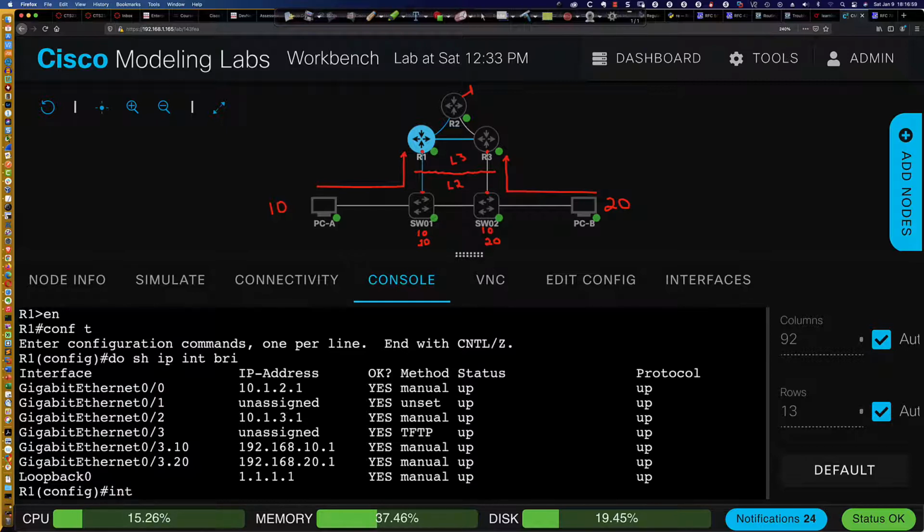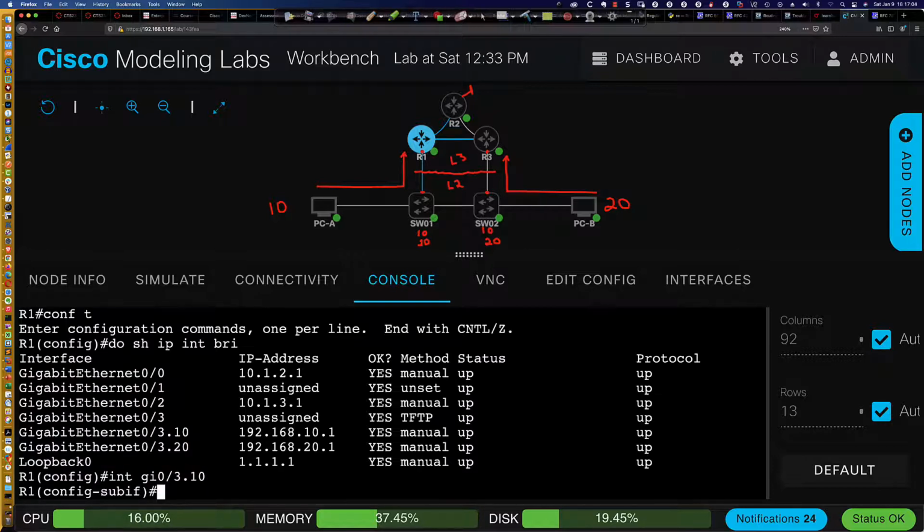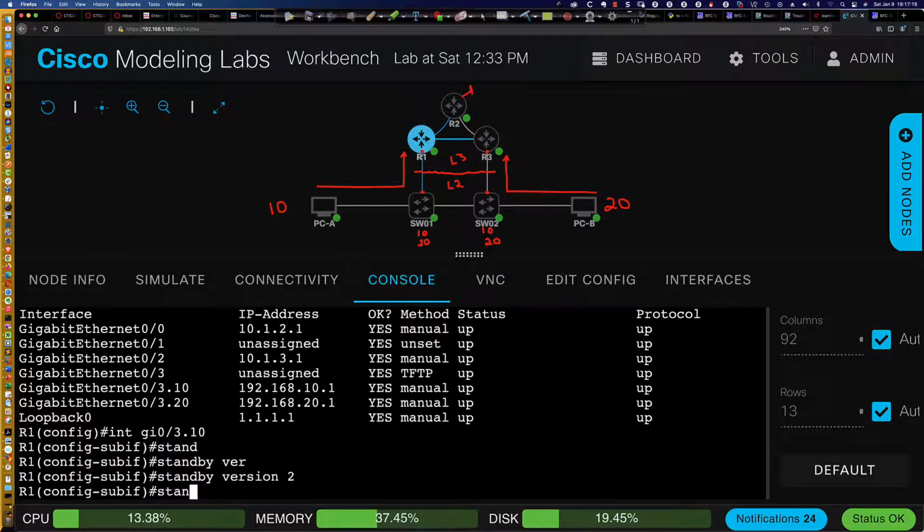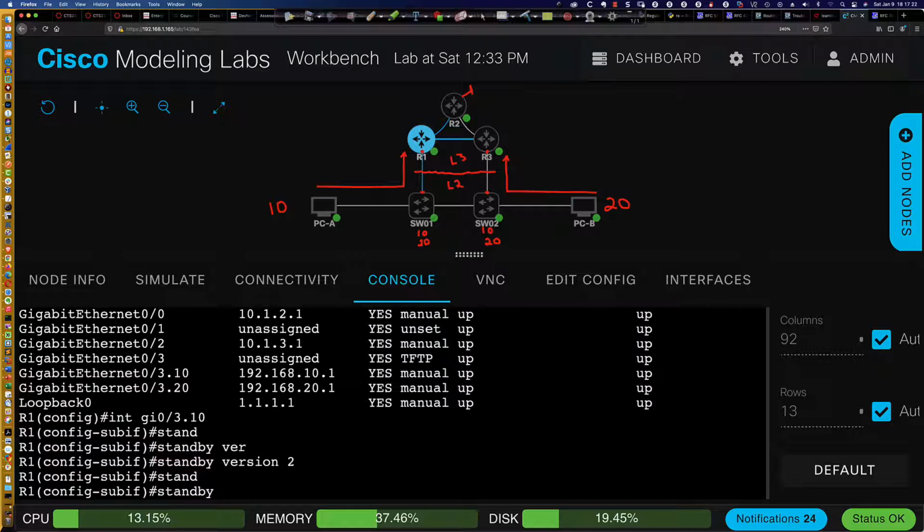So let's jump into interface gigabit 0/3.10, remembering that this is the primary, the active HSRP router because it's closest to PC A and all of the other PCs that would be in VLAN 10. So I'm going to say standby version 2. We're going to say standby. Now, what are we going to use here? Well, I'm going to use standby 10 because we're dealing with different VLANs here. So why not match the standby number to the VLANs?